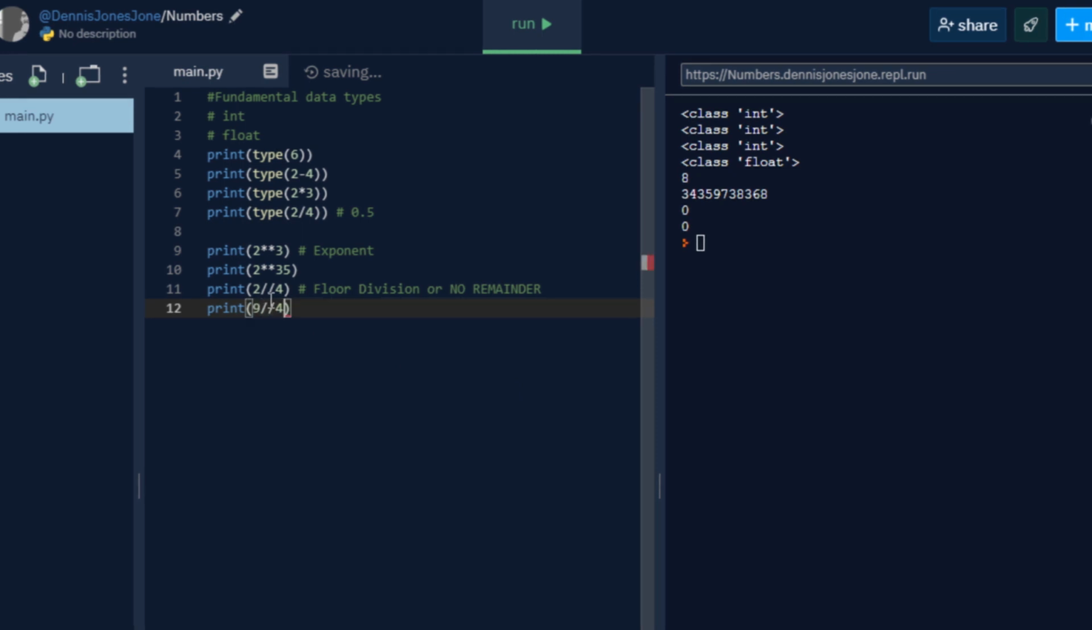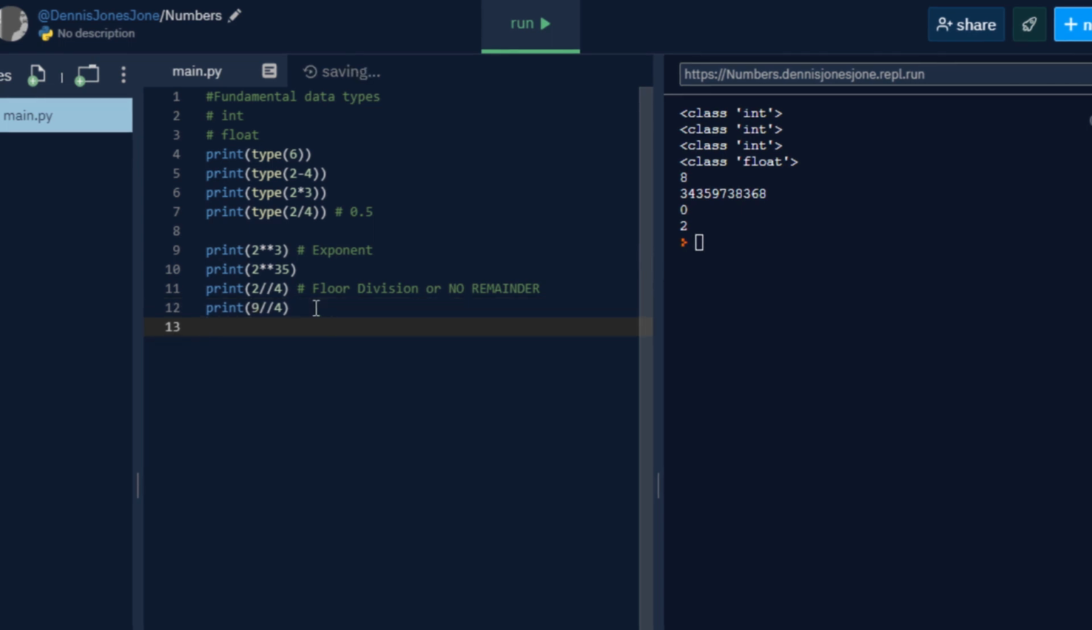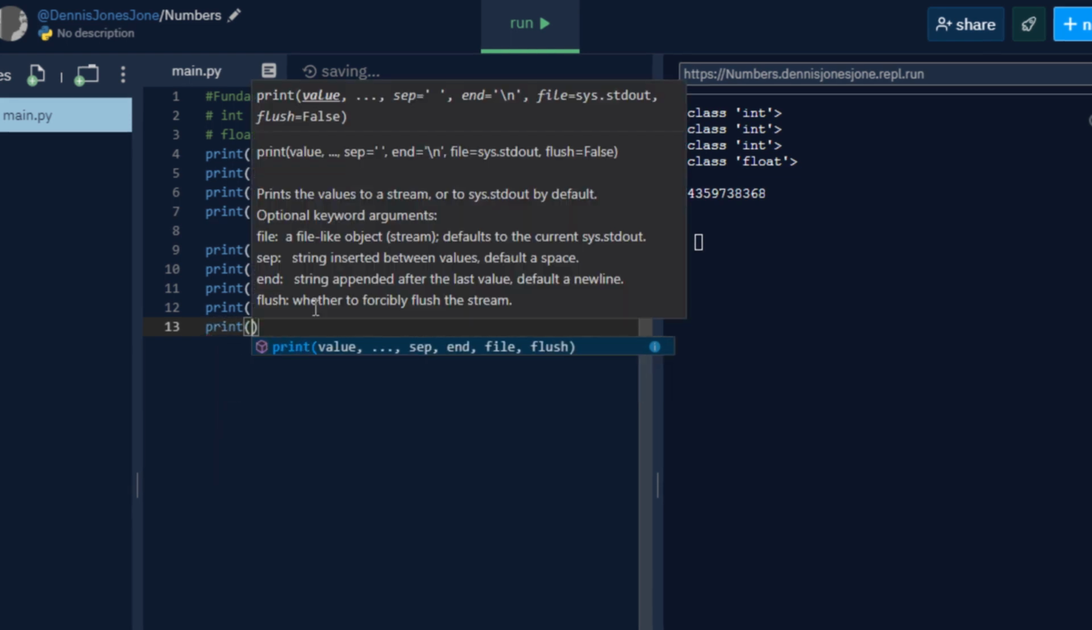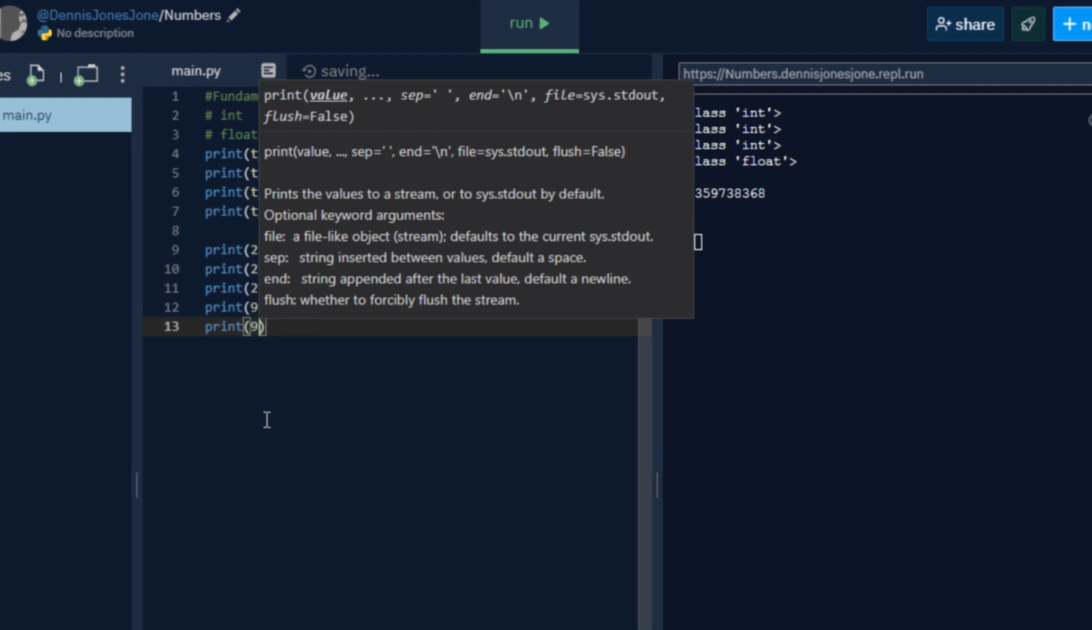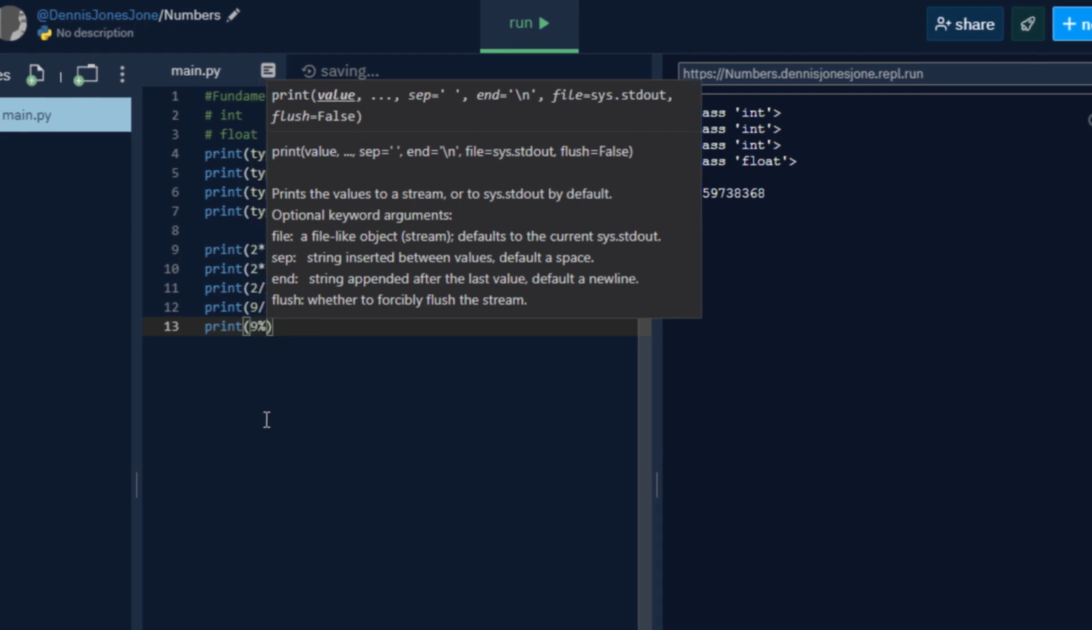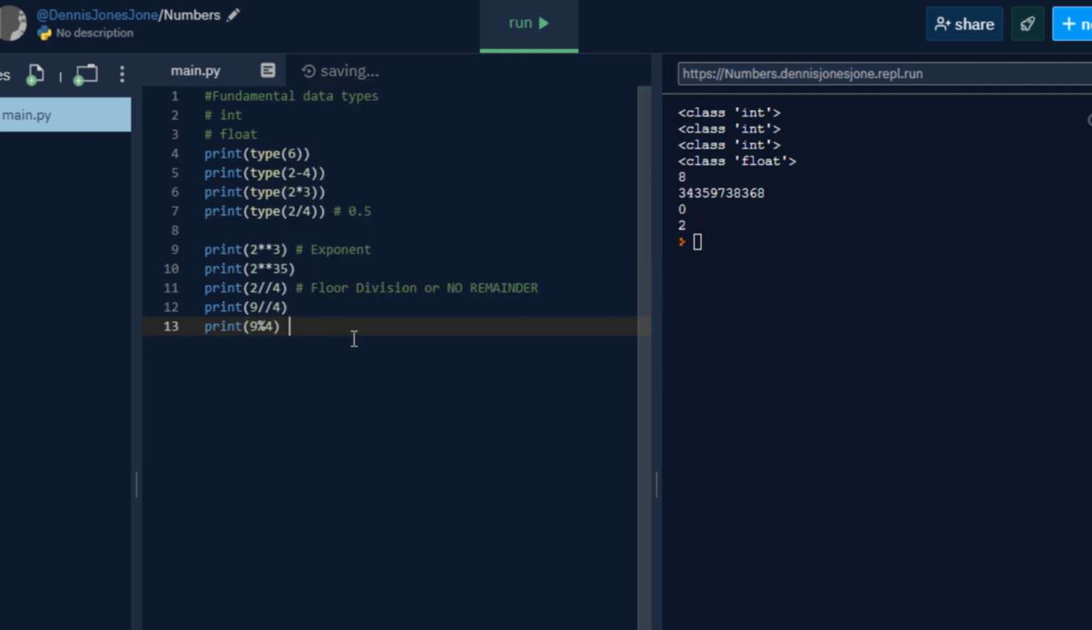Okay, let's change the number. Let's say 9 and 4, and it's 2. Okay, even though it has a remainder, it will not display it. So we're going to use the modulus next. The modulus will get the remainder, while the floor division is the quotient. For the modulus, it only displays the remainder.